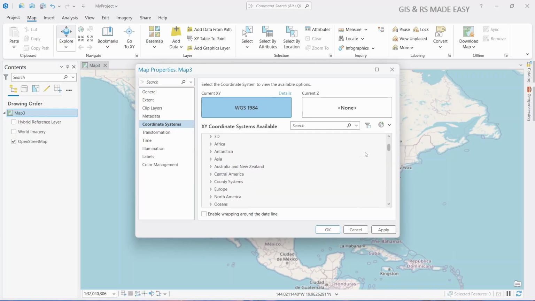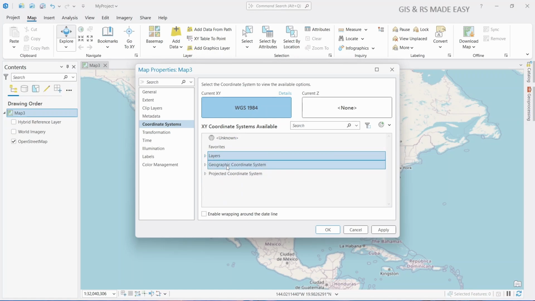In this coordinate system, you will find a lot of coordinate systems. You will find the layer coordinate systems, the geographic coordinate system and the projected coordinate system. You can also search here for any coordinate system.